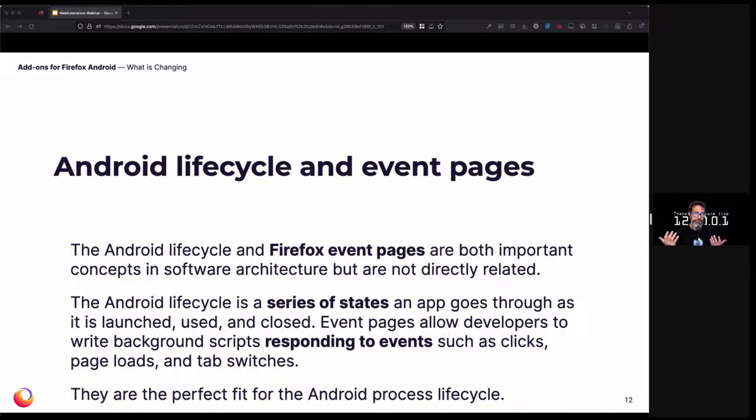On desktop, you have Firefox running, and your process stays up as long as Firefox stays up. On Android, the operating system can make arbitrary decisions for you and decide to kill a process because it's using too many resources, or to kill an entire app because it's in background, and the operating system gives precedence to the foreground applications. So the mix of the Android life cycle and event pages is a perfect mix to support all the events that you need to delight your users on Android.